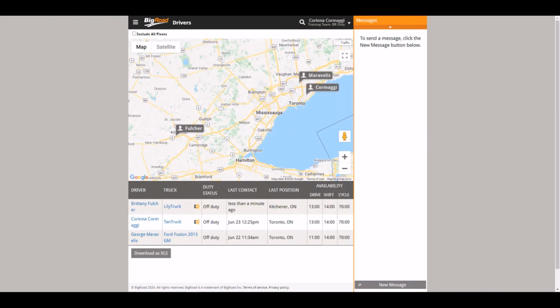In this video, we will be discussing how to edit a driver in the BigRoad application. Once you are in the BigRoad application, select the main menu from the top left side of the page, then select Drivers.